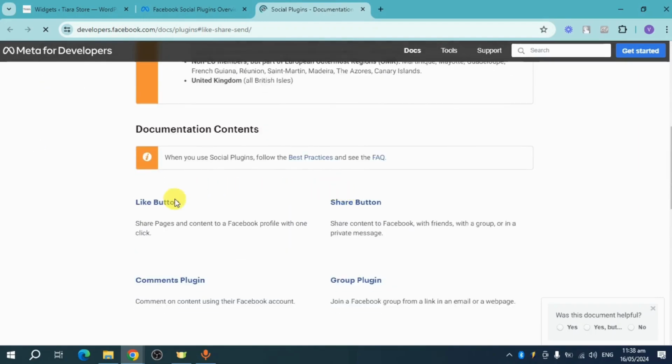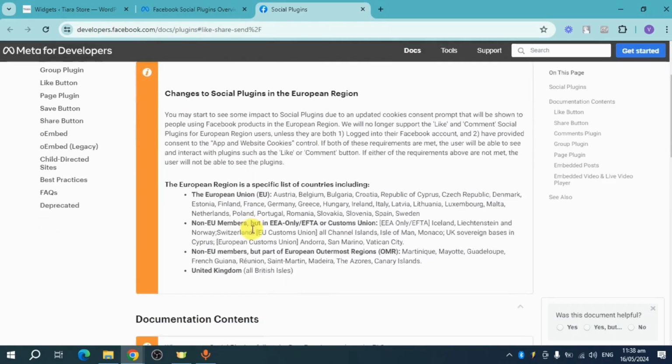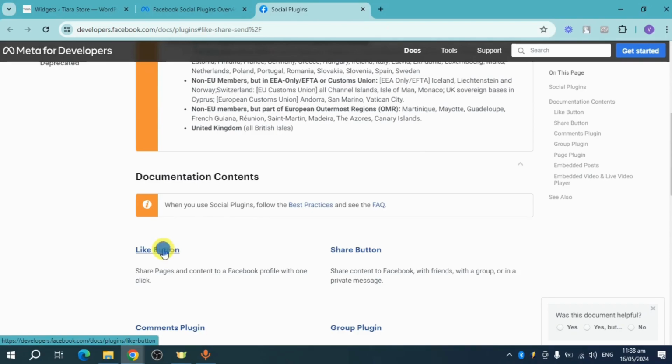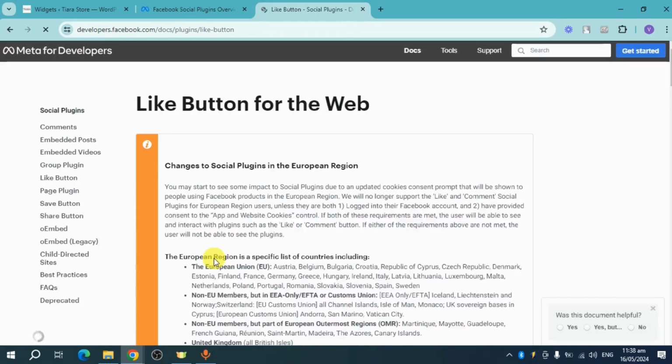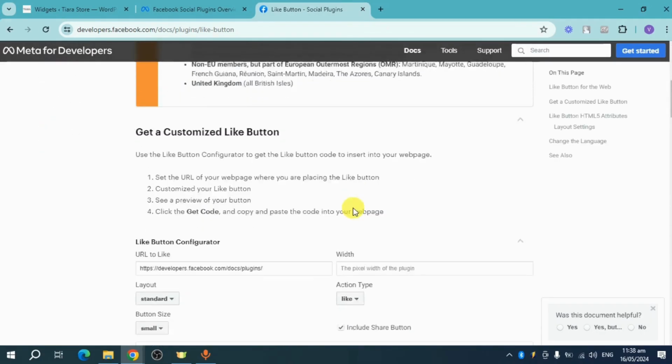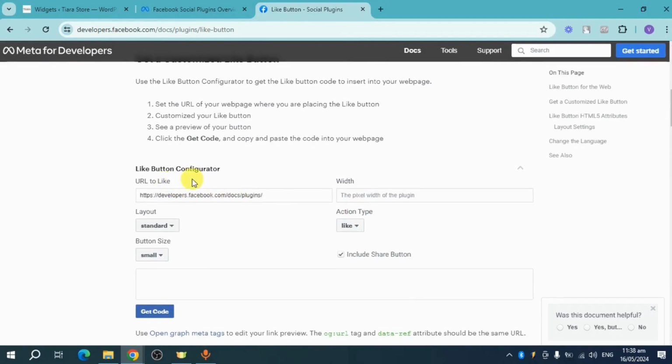So what you can do is just use this Like button. For this case, we will use the Like button, so let's click on it. Once you have done that, you can see this right here. So here's our Like button.